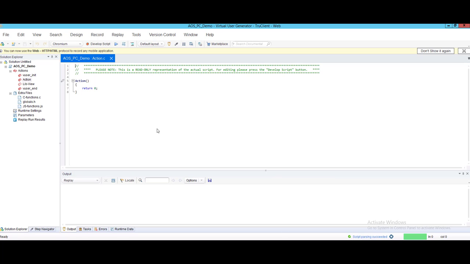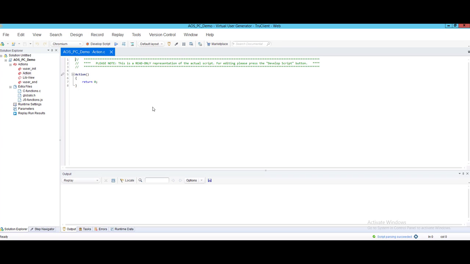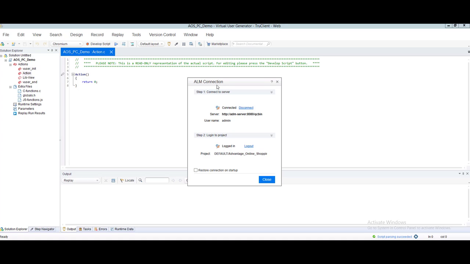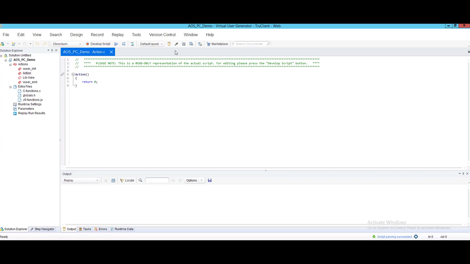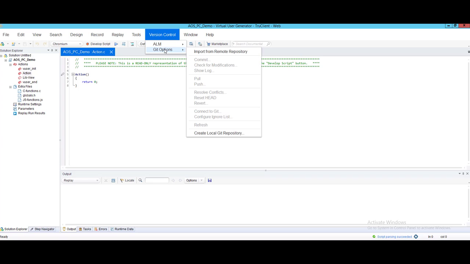Click create. Prior to recording, let's make sure that the version control is connected. So we do an ALM connection. Now we're connected to the ADM server, port 8080, as shown earlier, and we're connected to the default project, online shopping. Let's close, and as we go back, version control also supports Git. So if you're a fan of Git, doing pull, push, and commit commands is fully supported on VuGen.